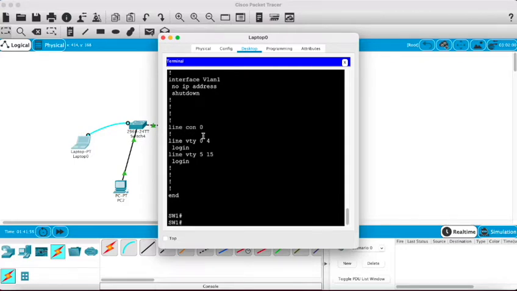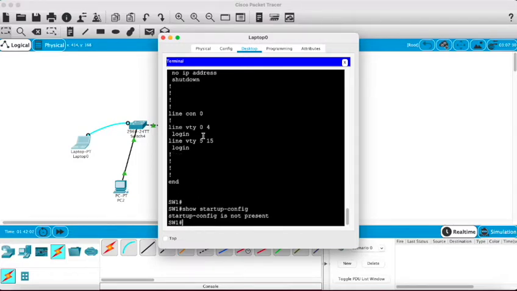Okay, the next thing to look at is the startup configuration. If we want to view the startup config, it's simply show startup-config, and it says startup-config is not present because there's nothing there. Nothing has been configured. We're still at default as it stands.